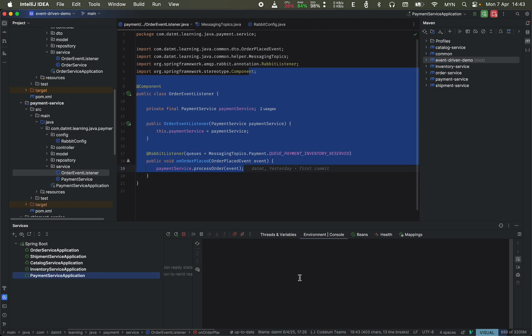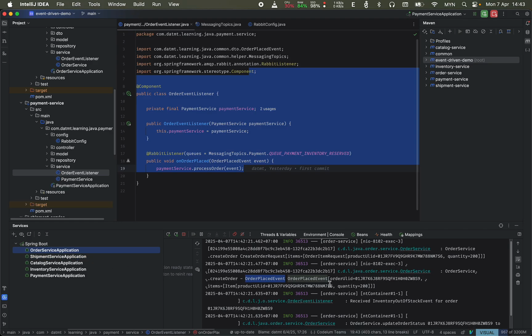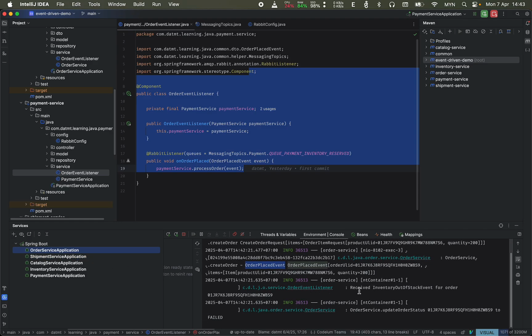And if you look at the payment, there's nothing here because we stop the flow because we don't have enough stock. And also there's nothing in the shipment. And in the order service here, we see that it received the inventory out of stock event, and then updated the order to fail. So that is the failed event.